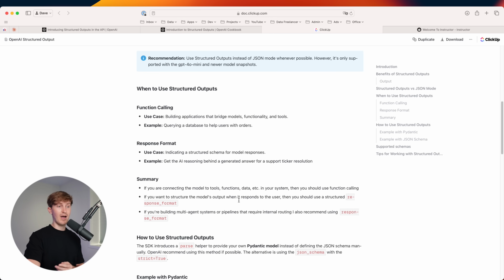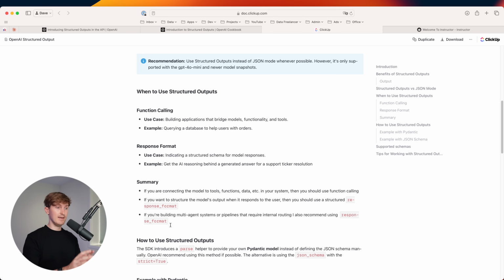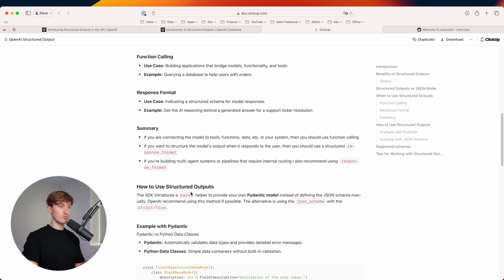But if you want to structure the model outputs when, for example, you respond to the user, then you should use the structured response format. So this is what they recommend. And I would add one more thing here: if you're building multi-agent systems or pipelines that require internal routing or intermediate steps in a chain of sequences, I would also recommend using the response format. This is what we're doing internally for all our projects at Datalumina, and we've been doing this for the past months, and it works very well to get that data object and then define various parameters or fields, for example, booleans, enums, and based on that, decide the next step within the system. So that is what I would add to this summary on when to use the response format.